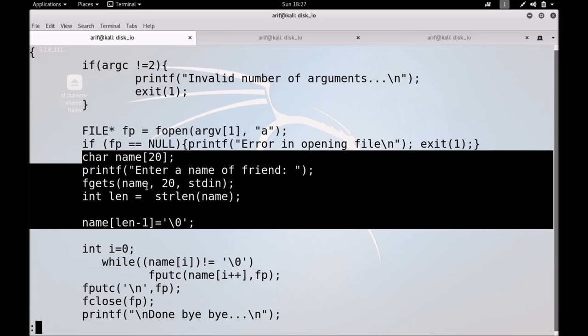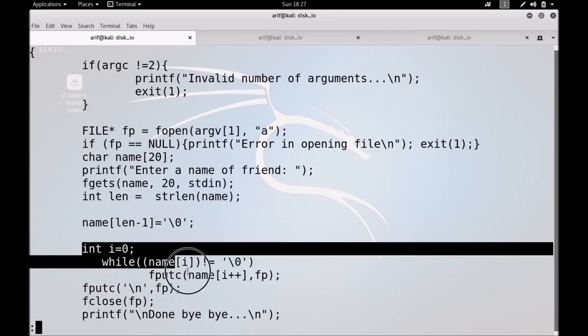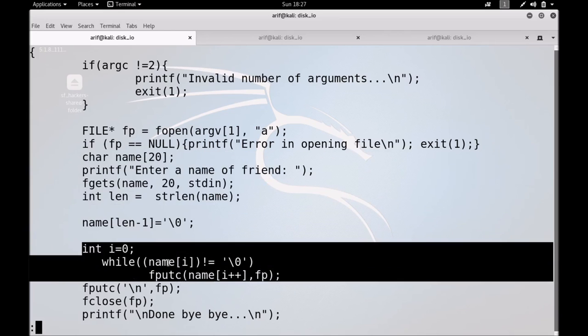So this piece of code is just reading a name with spaces from the user, and finally this line is replacing the new line character with the null, and the rest of the part is done over here. This is actually writing this name in the file, character by character. This while loop will execute till the time the null character in this name string occurs, and for each character over here, it is writing that character using fputc to the file pointed to by fp, and this is the actual character which is to be written.